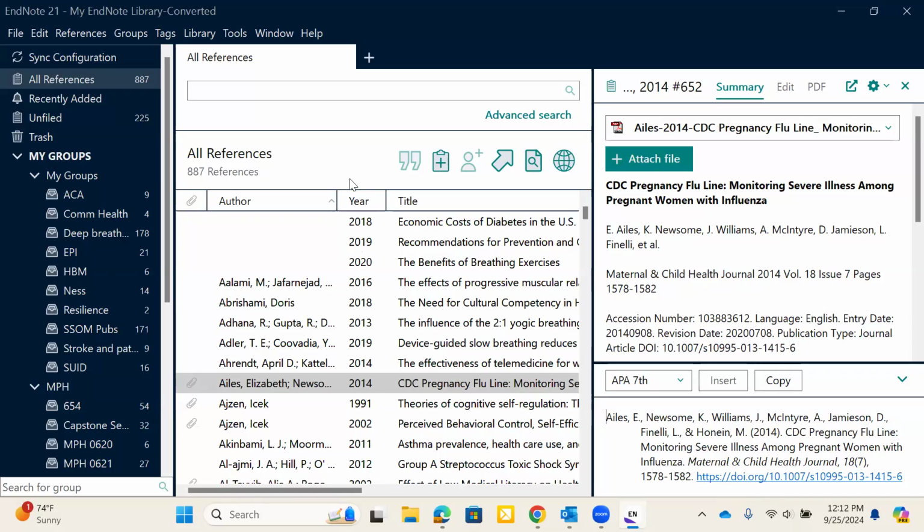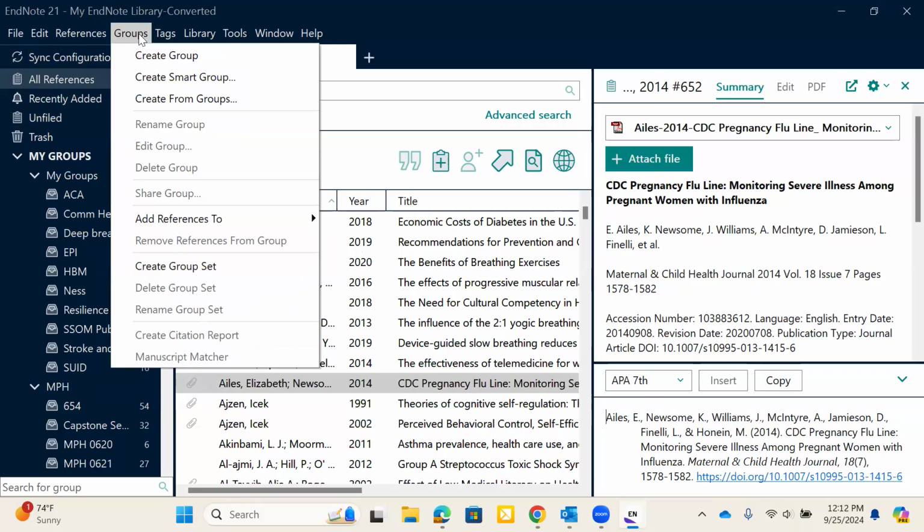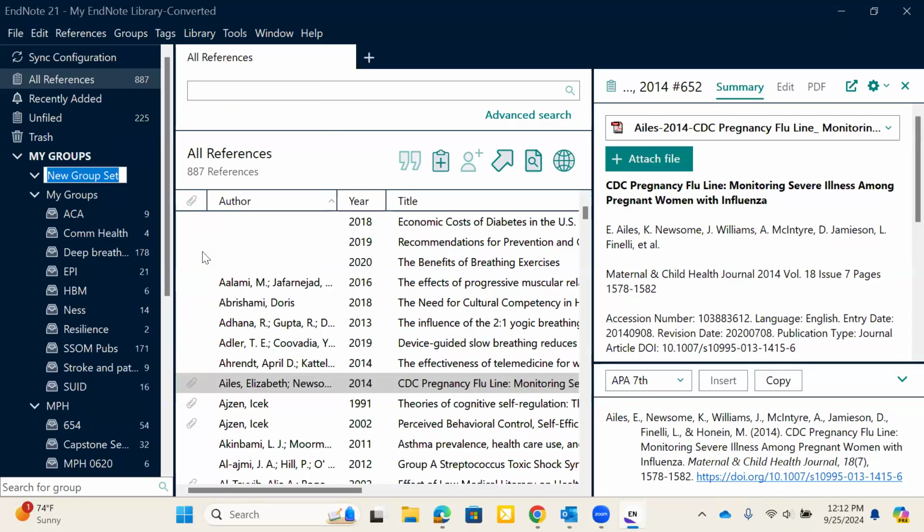Okay, so the first thing we're going to do is create some groups, right? So we are going to go to groups, and we are going to create a group set. I'm just going to name it My References. Obviously, I have a number of groups for different things, but I'm going to create a group set. So those are my references.